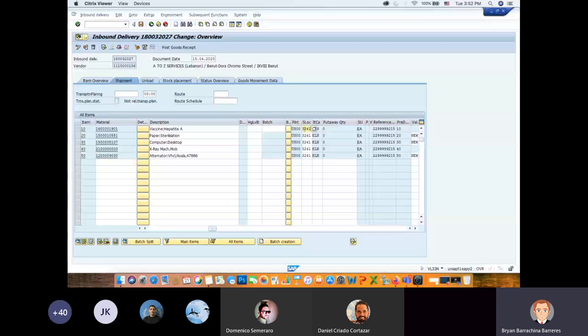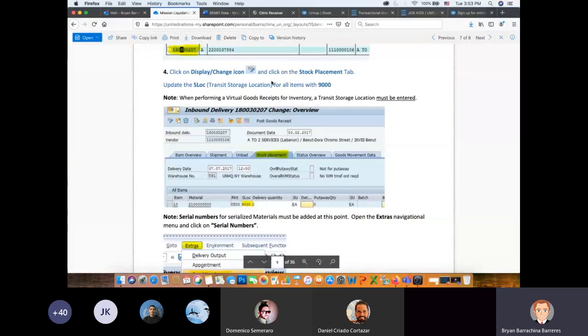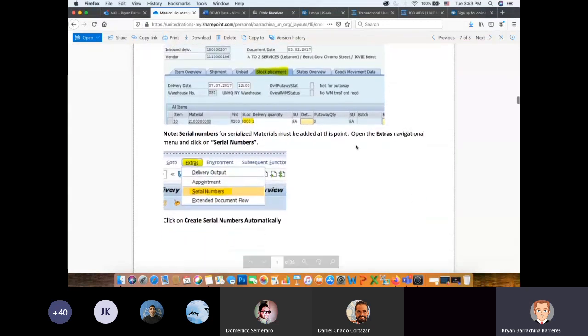But for now, since we receive them virtually, our storage location should be the virtual storage location. So each one of these storage locations should be changed to 9,000. And that will tell the system that these goods have been received into this storage location, which is the one that we use for virtual goods receipts. And that's what the exercise is telling you here: all items into the 9,000 virtual storage location.